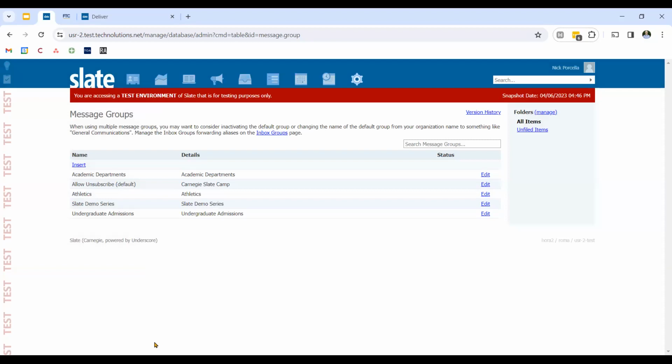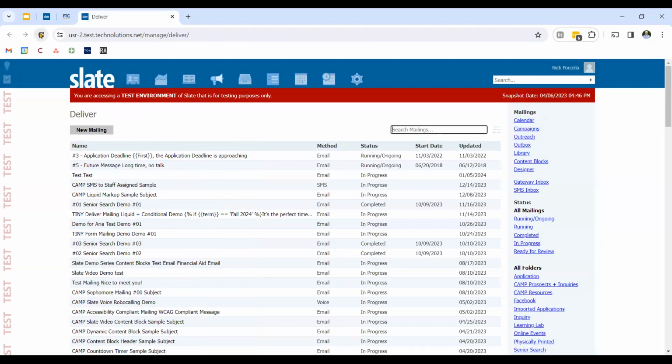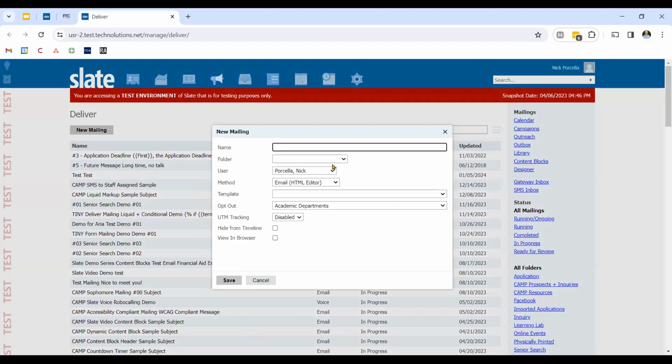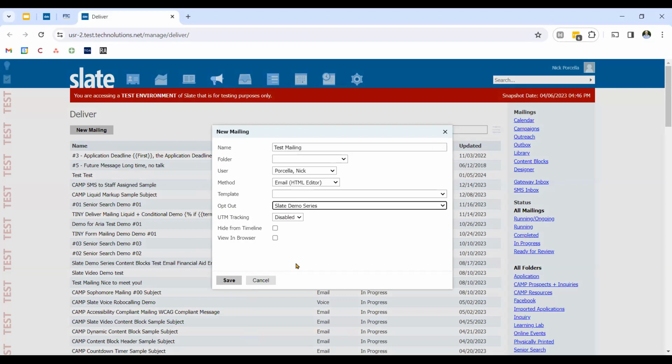And now you've done most of the work. And you can see it's not particularly hard. It's not particularly time consuming. What you would do now is go back to your deliver module. You would create your mailing. And you'd have the option now for your opt-out group. You can fill in all your other parameters as you want. I'm also going to add a template.